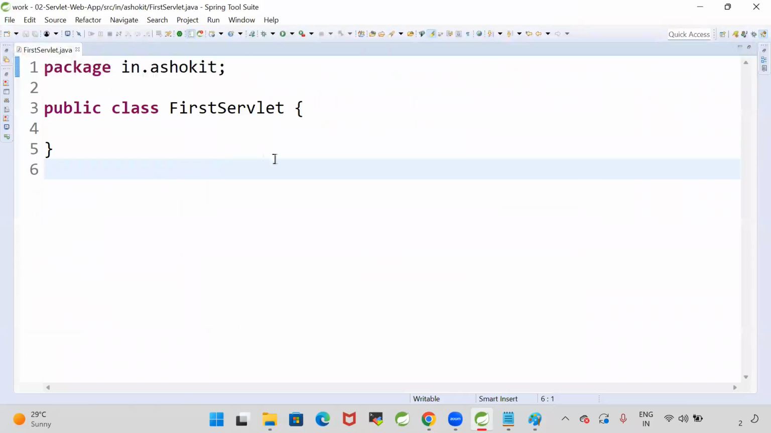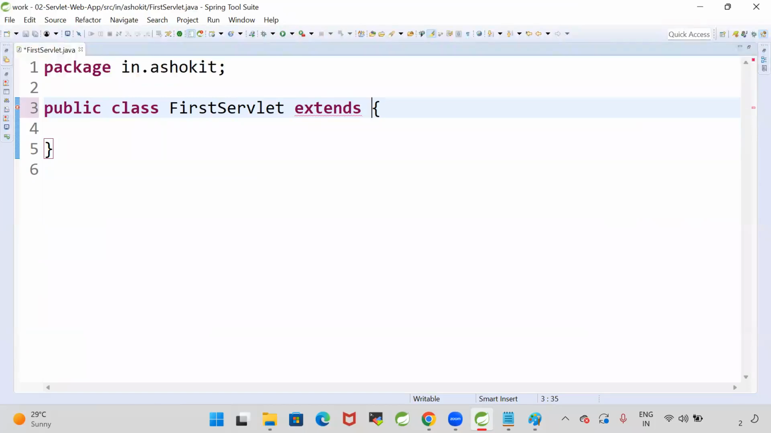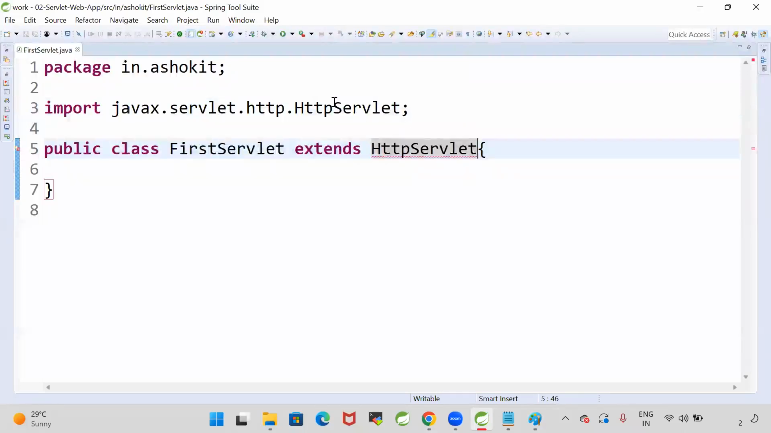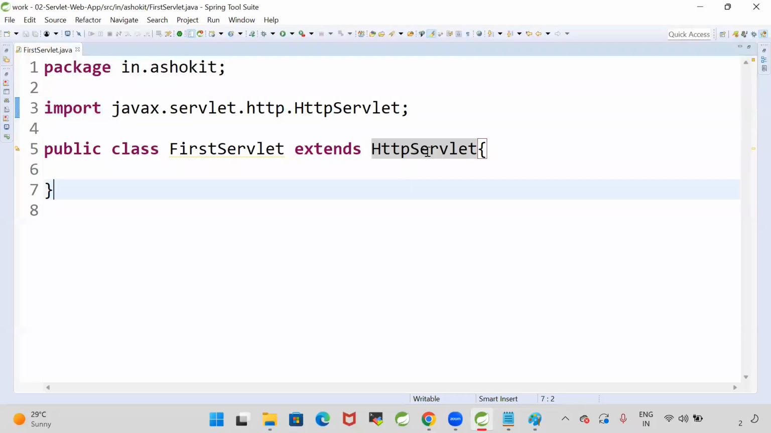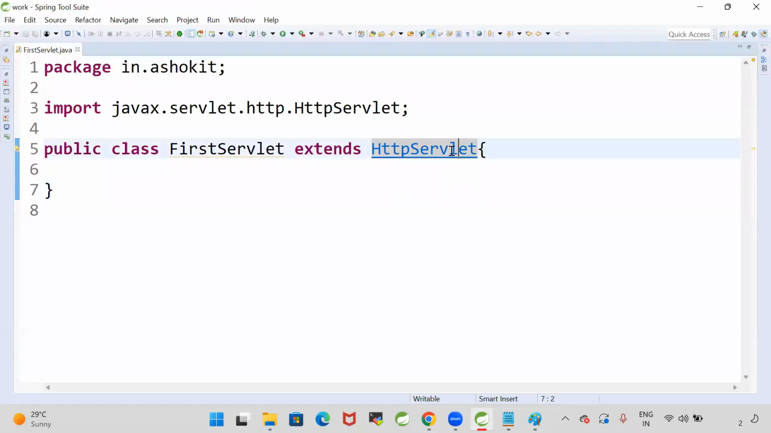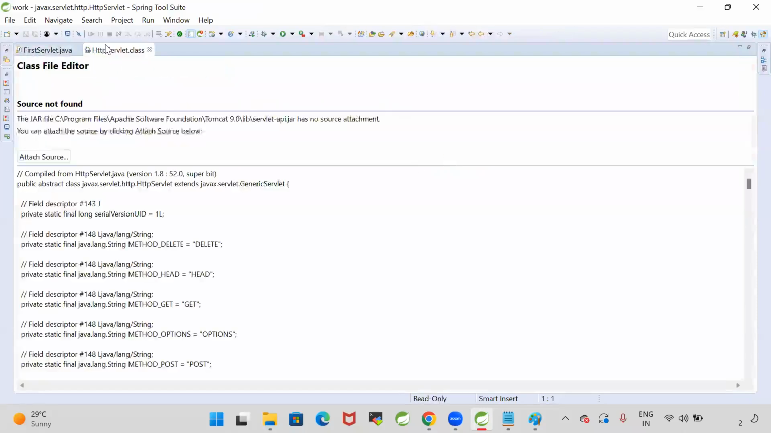If I want to make this class a servlet class, I need to extend the properties from either generic servlet or HTTP servlet, or I can implement servlet interface also. Out of these 3 options, HTTP servlet is the recommended option. Now I am extending from HTTP servlet. Is HTTP servlet our class or a predefined class? It is a predefined class available in the servlet API. What is the package name? javax.servlet.http.HttpServlet. In the HTTP servlet class, there are so many methods already available. We are overriding those methods.